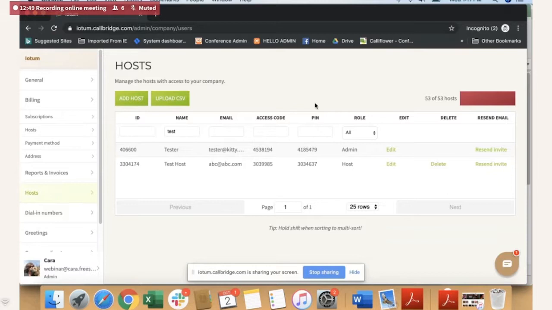It might be worth saying that you cannot reset a password for a host here, but any host can reset their own password just by going to the login page, typing in their email address and clicking for a password. Or you could resend their invite too, either way.